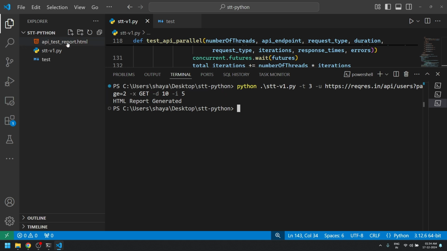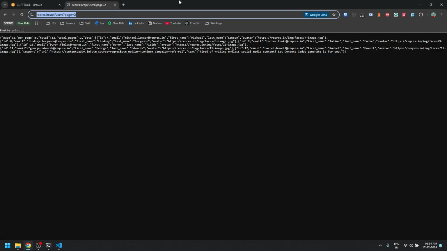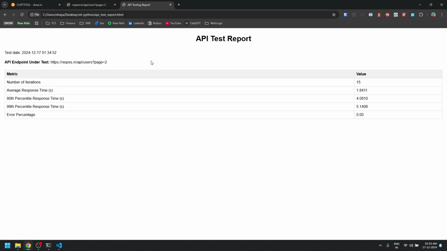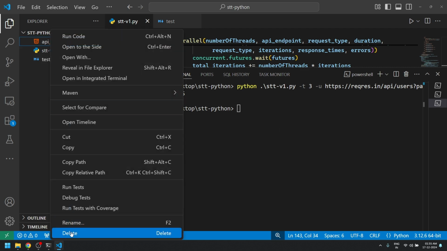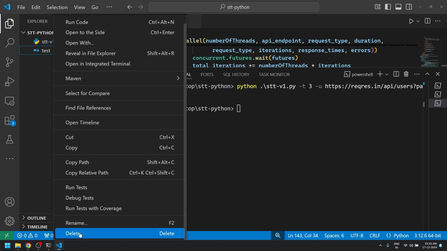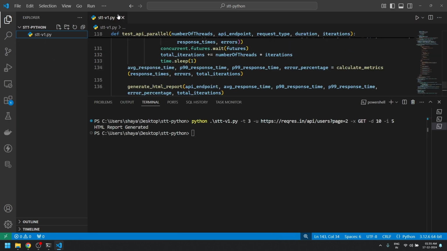Okay, it worked fine. So we can copy and we can go to the browser and paste it. Cool. Now let's convert this into an exe file. Of course, I don't think we would need a console window, but let's have the console window for better output. So let's delete the test file as well as this HTML report file.